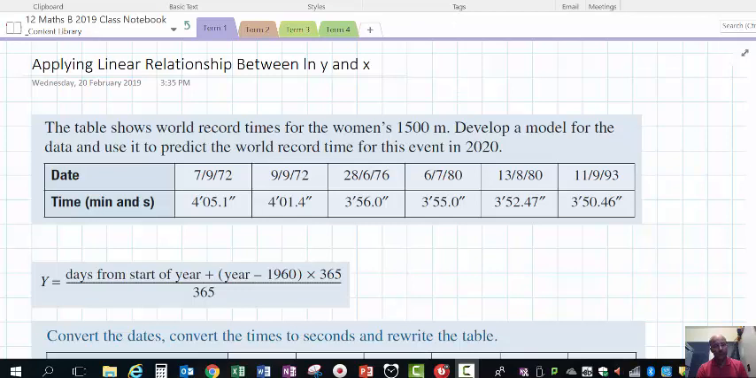Our learning goal for this video is to build on the previous video, and we're applying now the linear relationship between natural log of y and x. So we've got an example here to illustrate this, and this is apparently real world record times for women's 1500 running events over different eras, and we've got to develop a model for this data and use it to predict the world record time for this event in the year 2020.